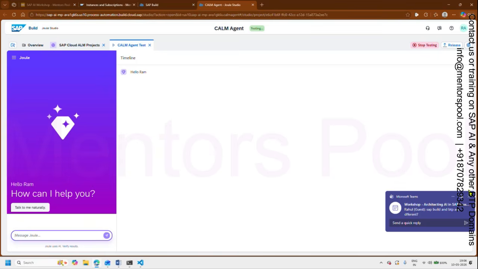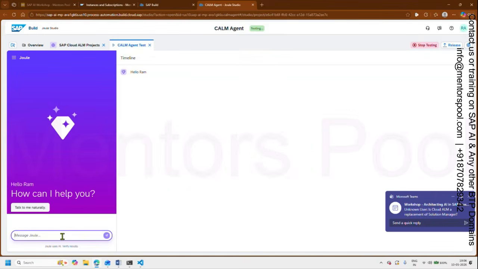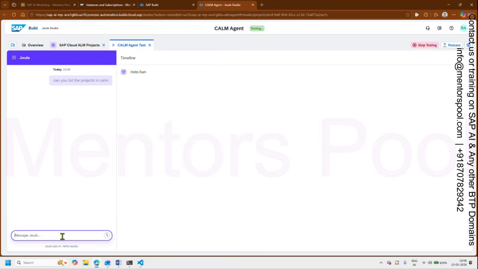Cloud ALM is a replacement of Solution Manager. Correct. Solution Manager is no longer going to be around after some time, so Cloud ALM is what we are going to use. Ram is asking some questions about ALM.